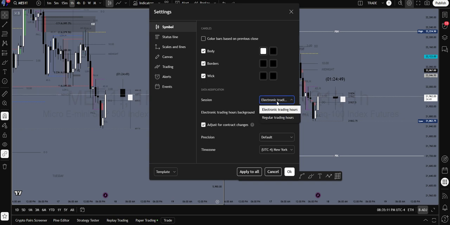This right here. Regular trading hours is just the normal 9:30 to 4 p.m., the New York Stock Exchange open and close, I'm pretty sure. But we want electronic trading hours, where it shows us Asia's markets and London. That is what we will be using for our analysis check as well.